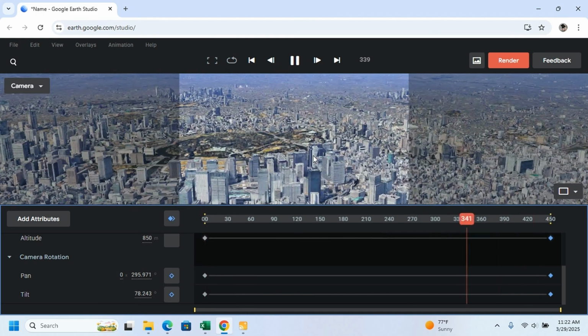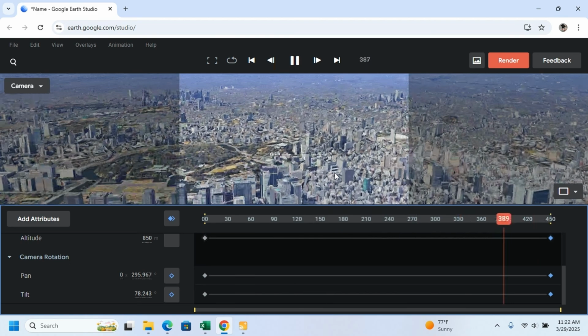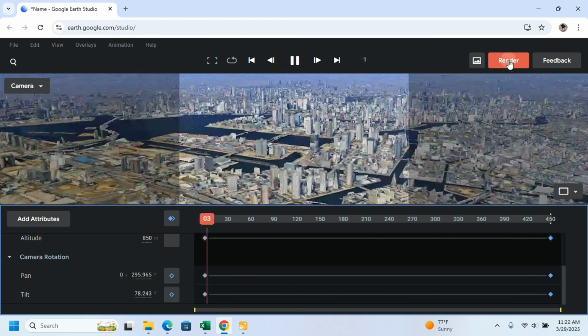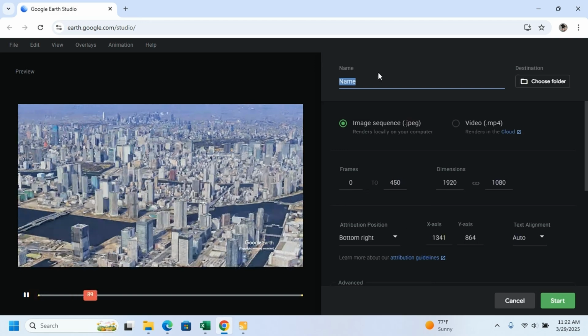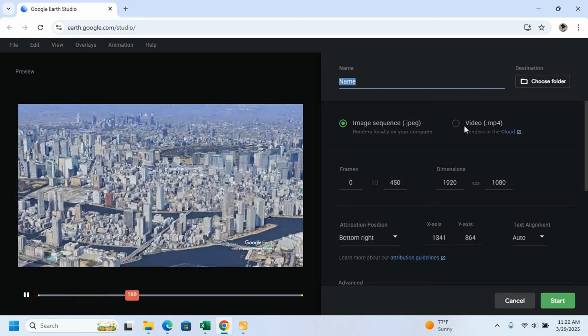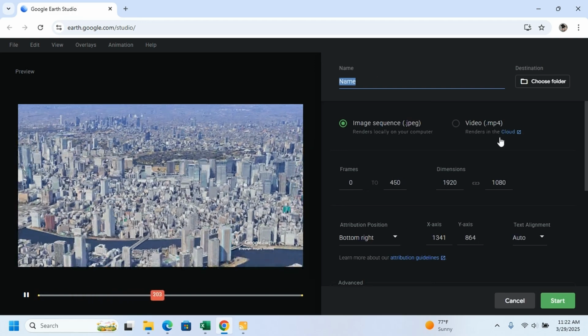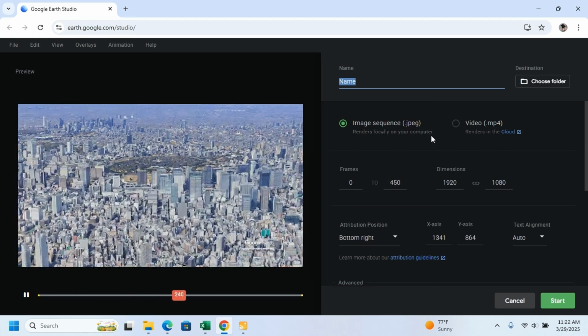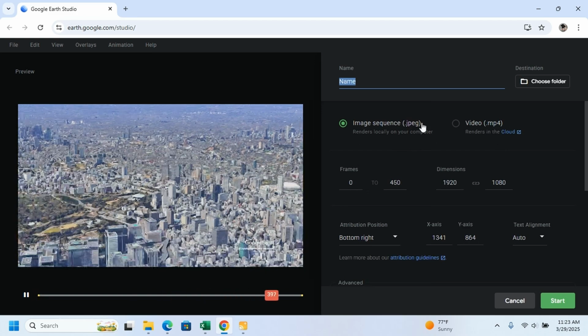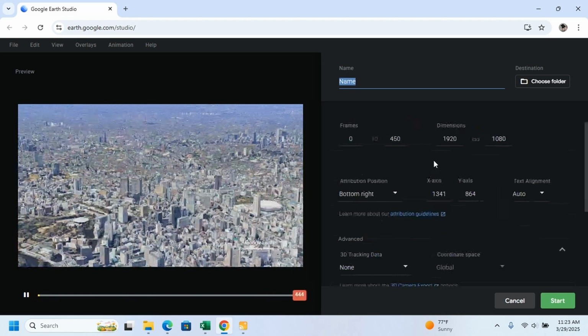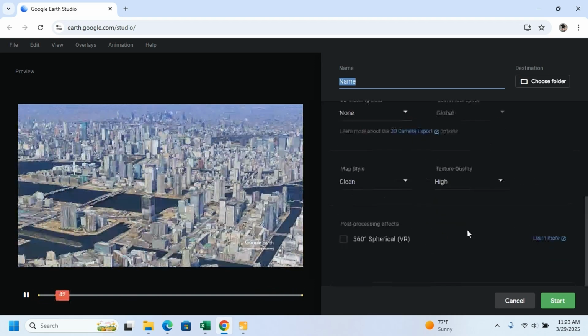Now, if you're okay with this and you love it, you want to export it, you can click on the render. When you click on this, it's going to take you to a beautiful page where you can see the name and also the dimensions, and also you can choose to export it as a video, but this one is done on the cloud. If you want to save it locally on your computer, you can choose the image sequence in JPEG. And down here, you can see the frames and everything, all the details, and that's it.